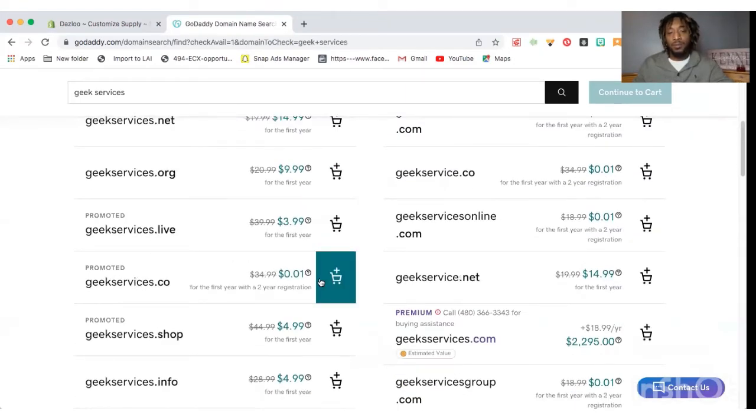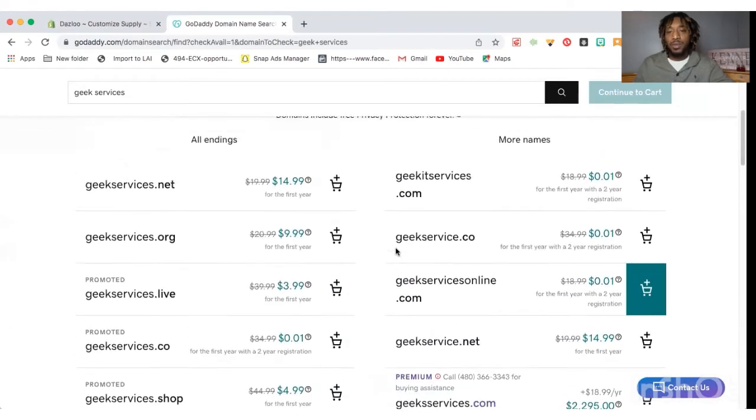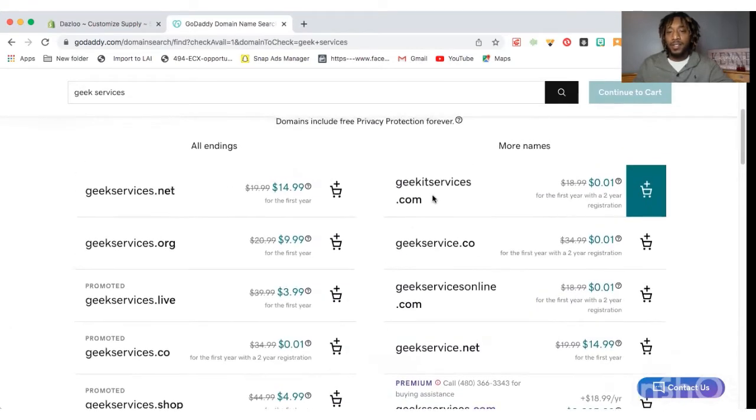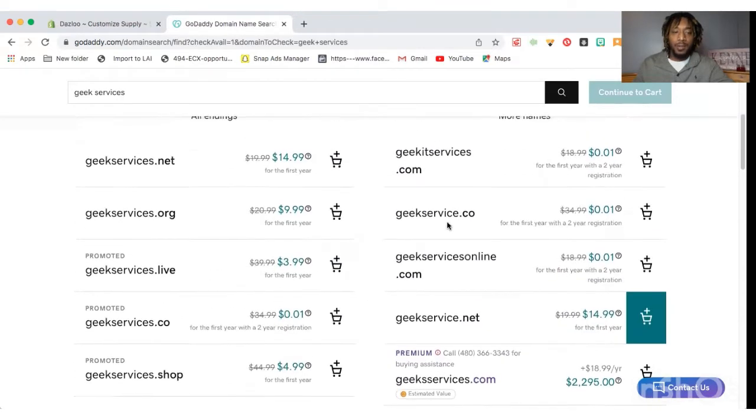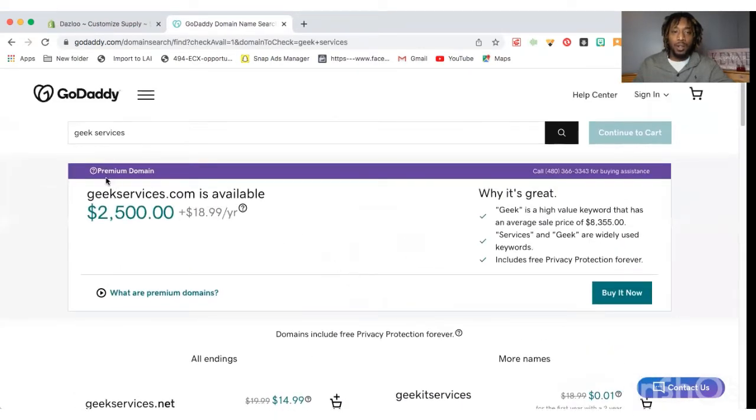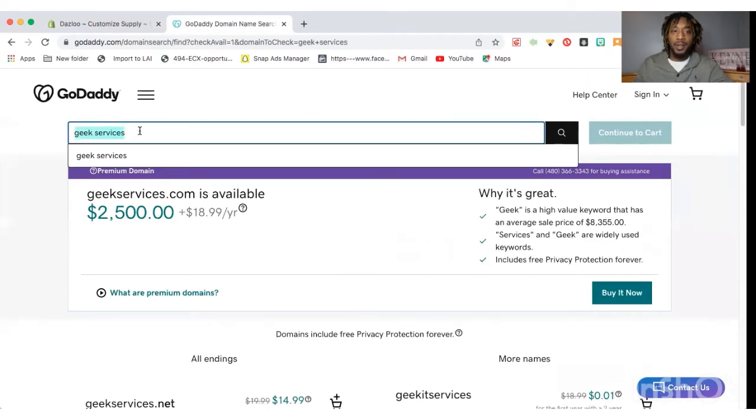geekservices.co for 1 cent. Now, you really want to stick with the .coms. They have geekitservices.com. Usually the .coms are more appealing when it comes to a website URL. When people are typing in URLs, usually .com is more familiar to people. They're more comfortable with accessing a website that has .com versus a .net or a .co, or maybe even a .gov. .com is just more solidified as a brand already.